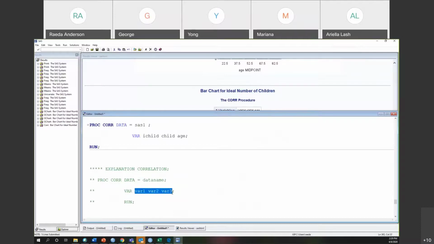Of note, you can make a correlation matrix of 100 variables or 2 variables. You have to have at least 2, but there's not an upper limit. They just get really unwieldy after a certain point. So I usually try not to make them bigger than 20 by 20, but you can do whatever you want.